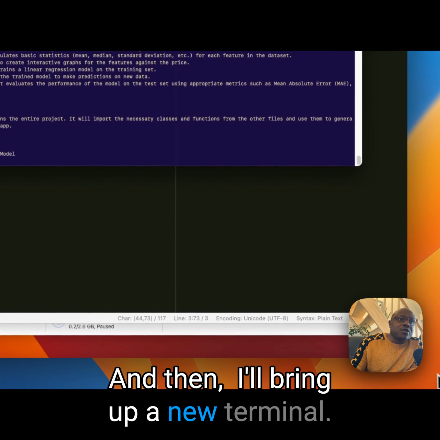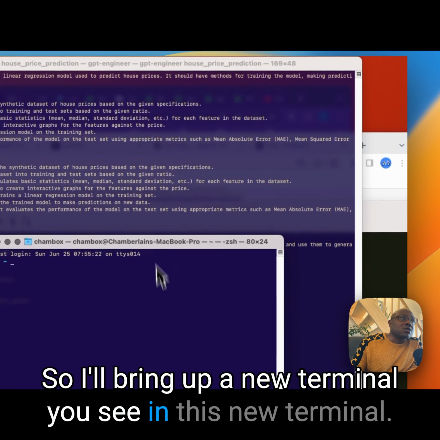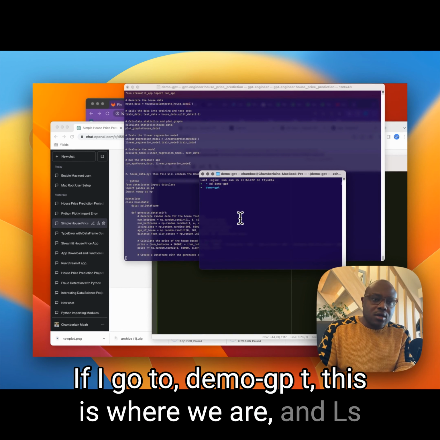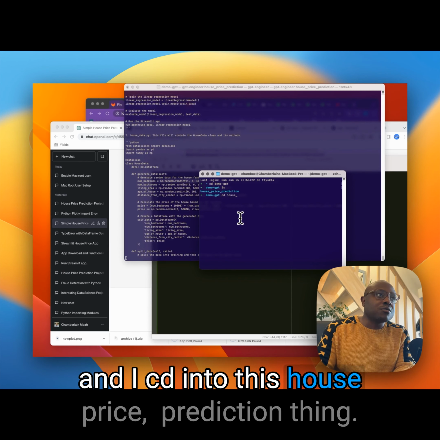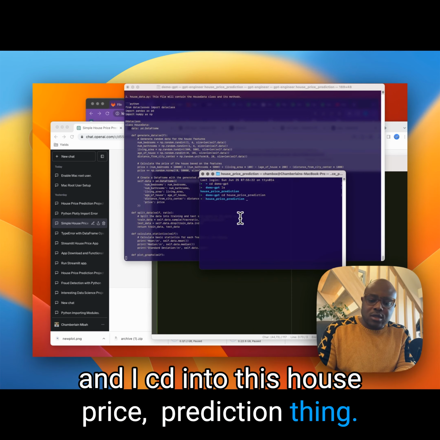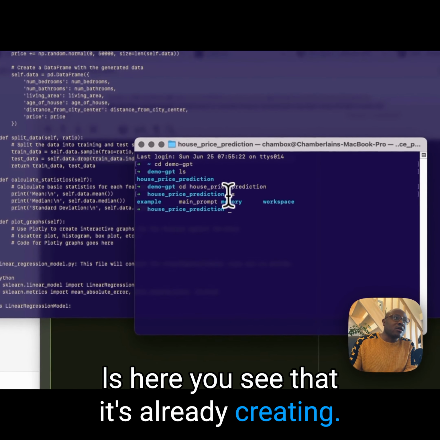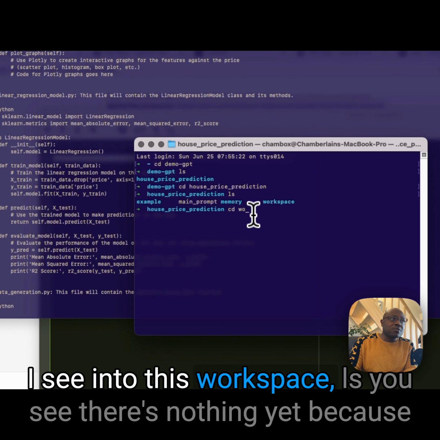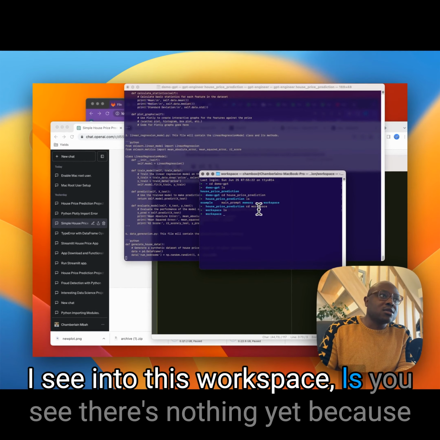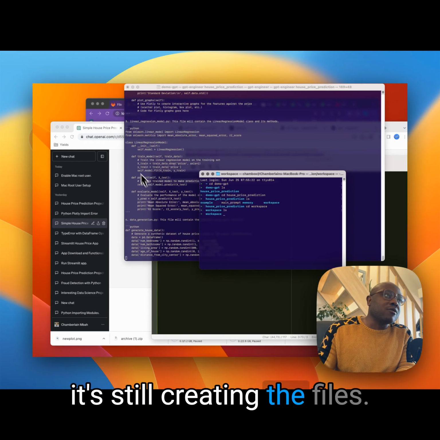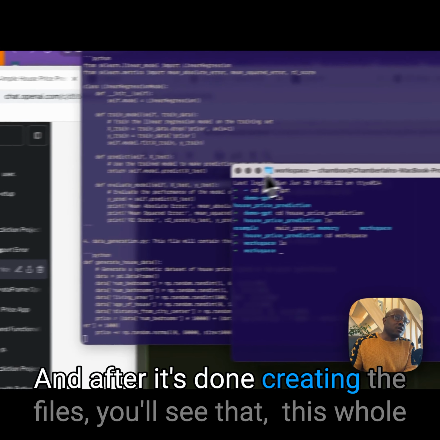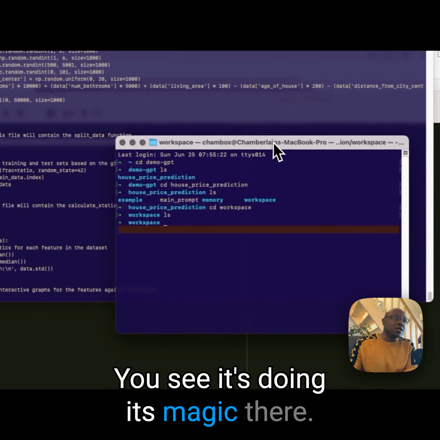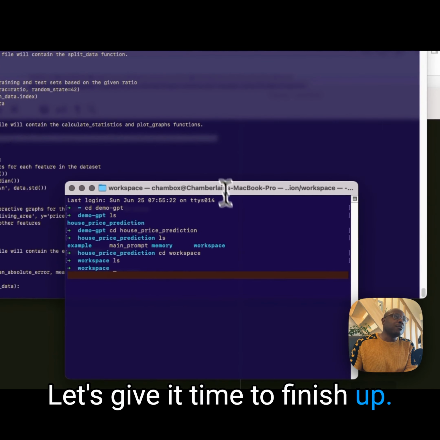And then I'll bring up a new terminal. You see, in this new terminal, if I go to demo GPT, this is where we are, and ls, and I cd into this house price prediction thing, ls here, you see that it's already creating. This is the main prompt that we put the prompt into. Then if I cd into this workspace, ls, you see there's nothing yet because it's still creating the files, and after it's done creating the files, you will see that this whole workspace will be populated. You see it's doing its magic there. Let's give it time to finish up.